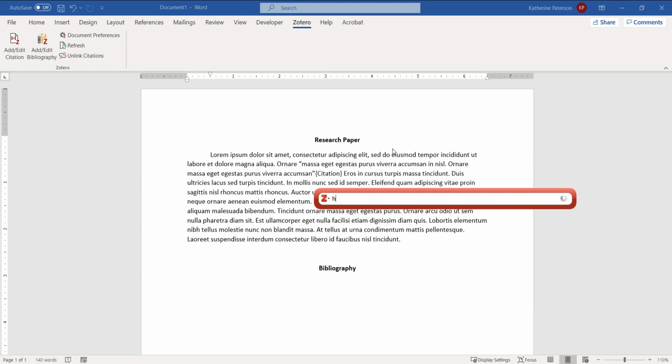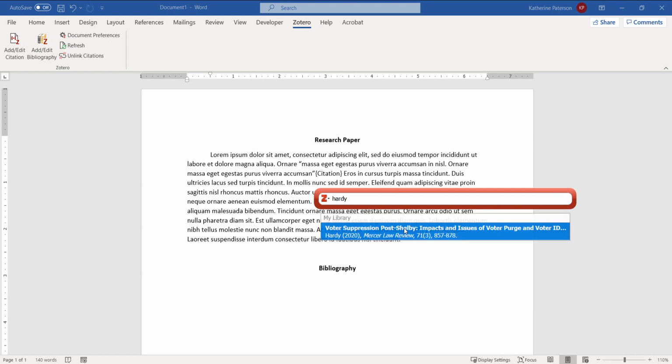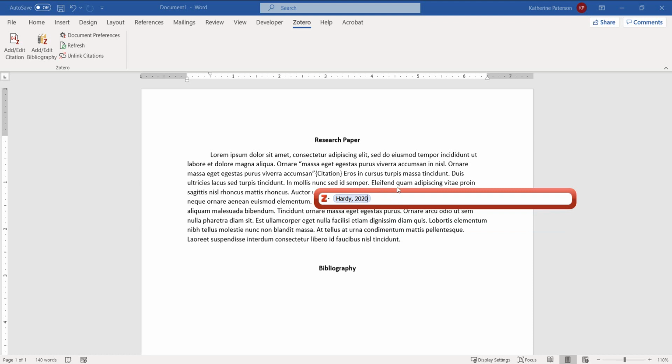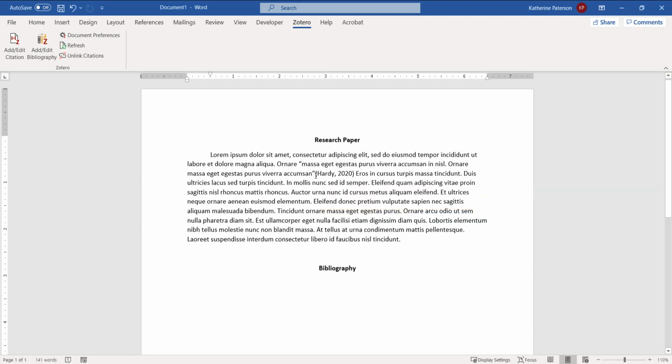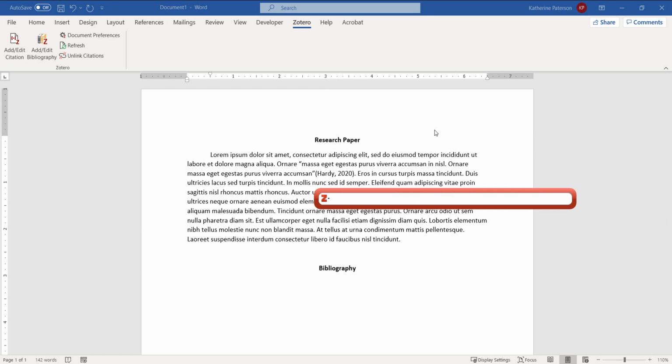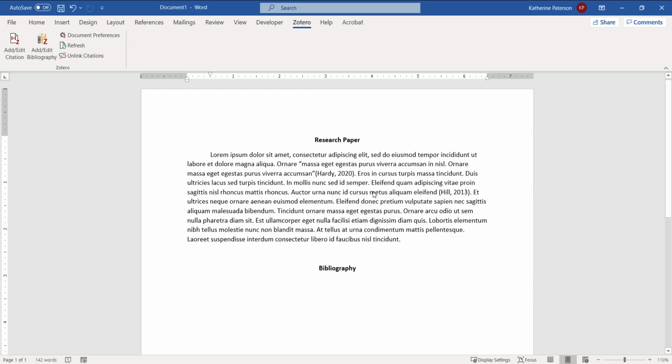So if I want to cite Hardy here, I can go ahead and click Hardy, and that is going to enter the citation information for Hardy right here. I can do the same thing over here with Hill. So I'll just click add/edit citation again, type in Hill, and that will be in APA 7th. You might need to add page numbers depending on what you're citing and how you're citing it. So some slight editing again might be needed, but this is pretty easy.